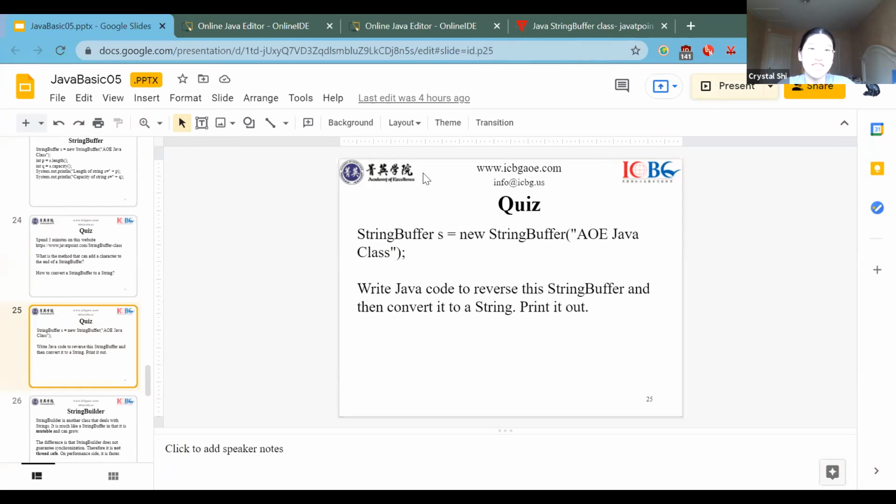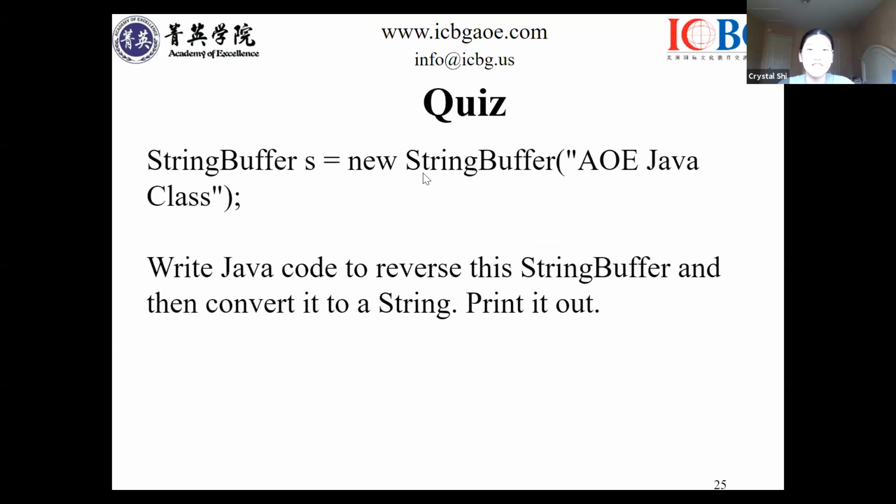Okay, another quiz question. Write Java code to reverse this string buffer and then convert it to a string. You can type it in the chat.